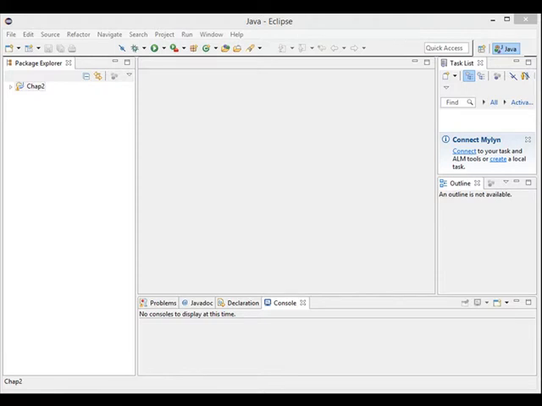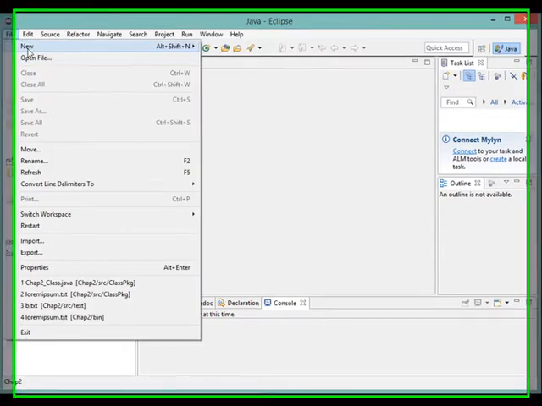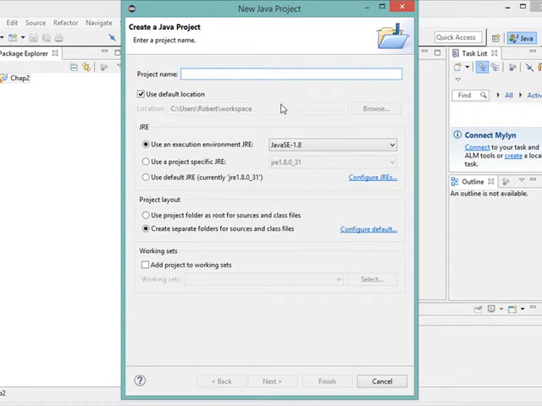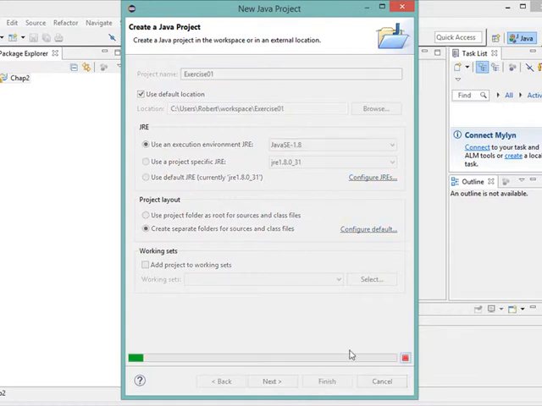I'm going to do a Java program, and using Eclipse, I'm going to start off with a new project. I've already got a project on here, so I'm going to make a new project, new Java project, and call it exercise 1. Leave those to defaults and click finish.